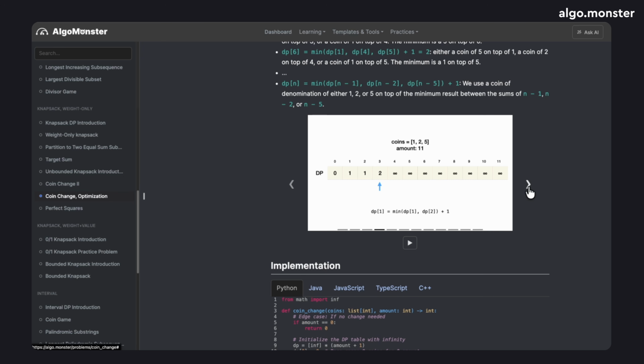For 3, we again can use only coins of 1 or 2. We cannot use 5 because it's too much to get 3. So we again take the minimum of 2 previous values without these 2 possible coins and add 1 to that. And only when we get to the amount of 5 can we consider all of the available denominations now. So we're taking the minimum of the 3 previous values now. And then we move on with the same formula, subtracting the available coin denominations from the current amount we're targeting and choosing the minimum from the previous sums.